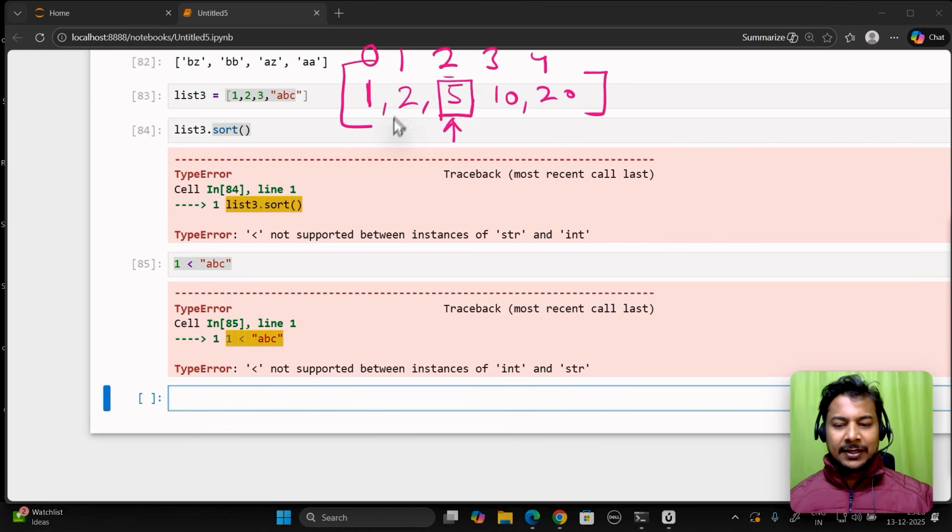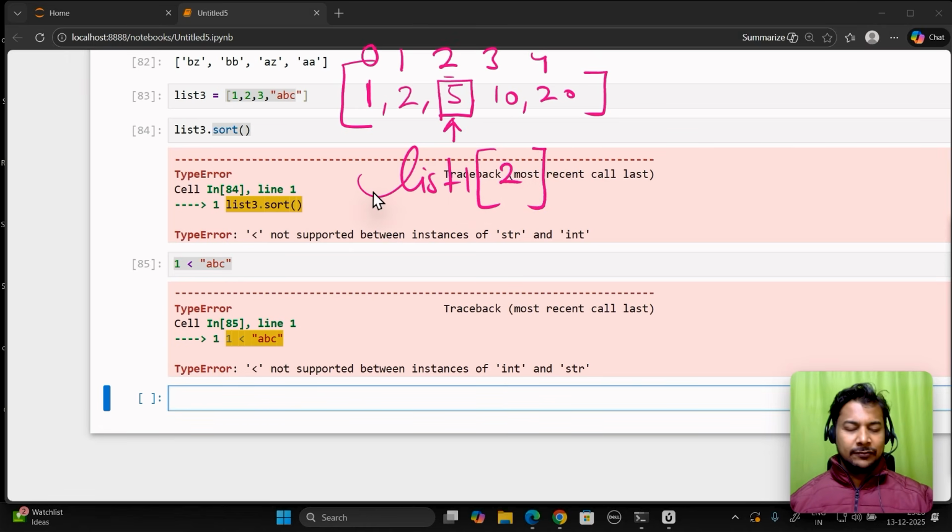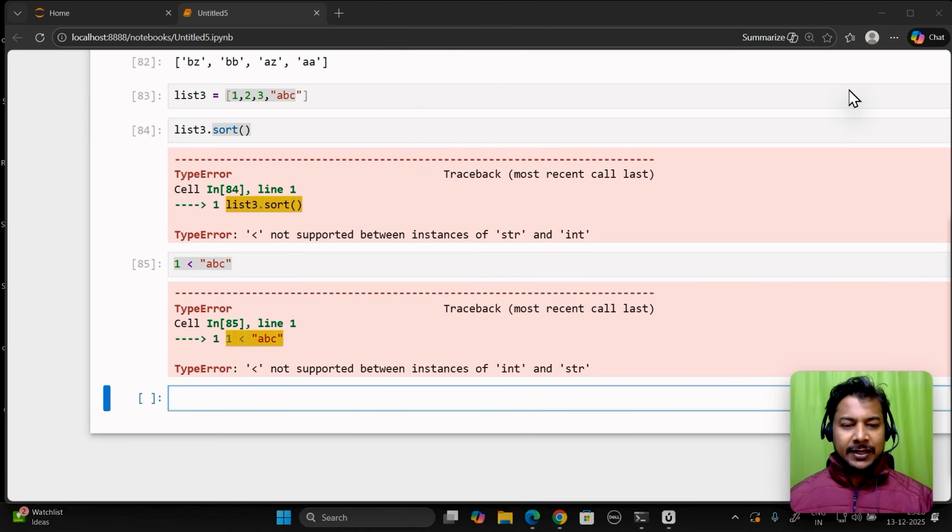If I want to access this 5, I have to remember its index, that's a 2. Then I can access number 5. I have to remember the index. Consider I want to access 20, I have to remember its index. But consider if a list contains 1000 elements, then I have to remember the particular index of a particular number. So that's why we use dictionary.